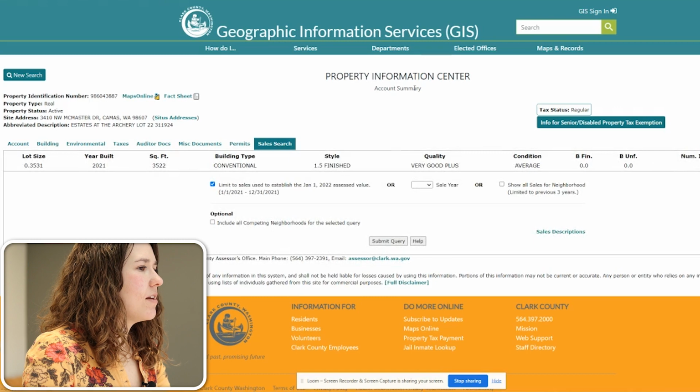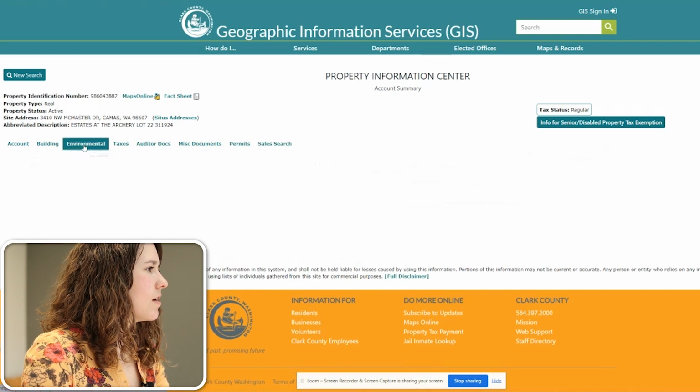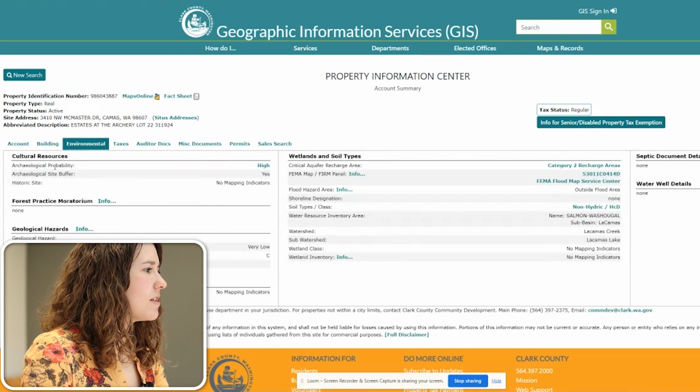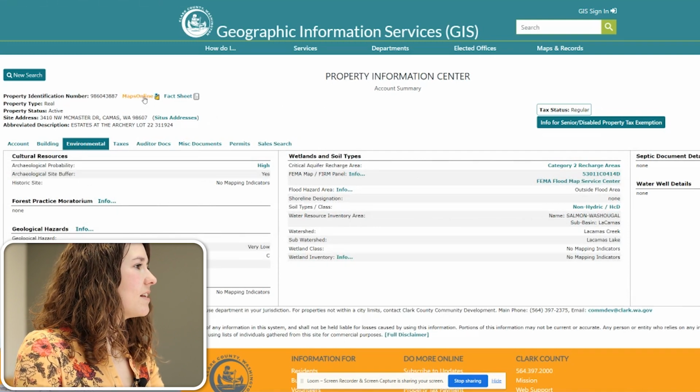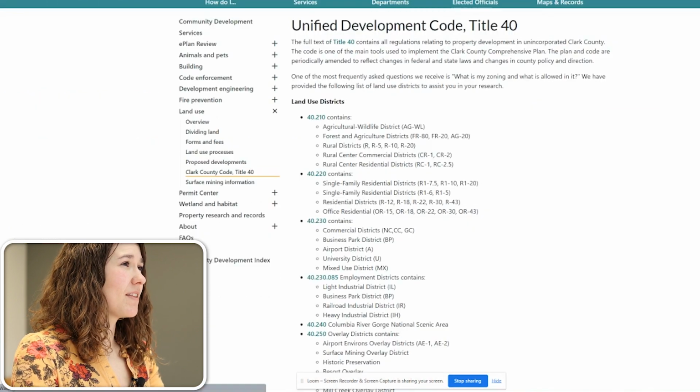Sales search, I do not use often. Environmental, you can see some environmental facts here. The other tab I like to use often is Maps Online.